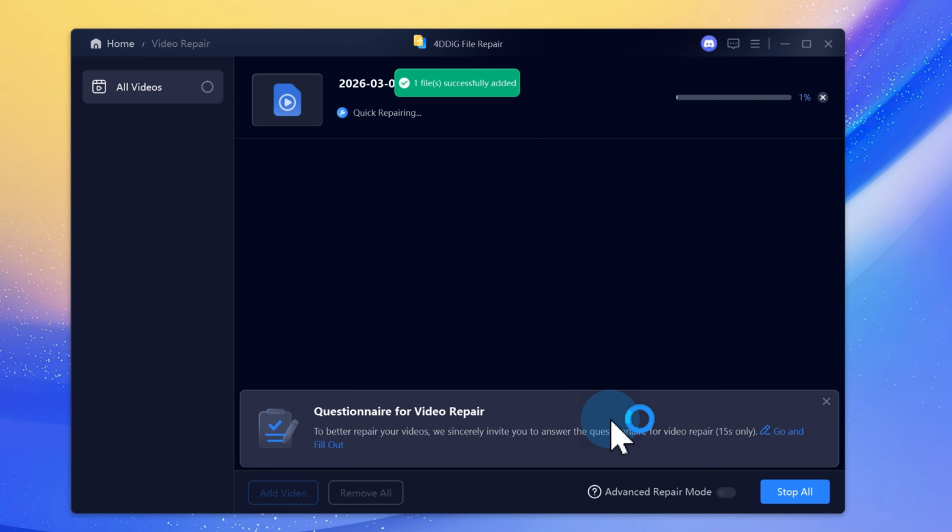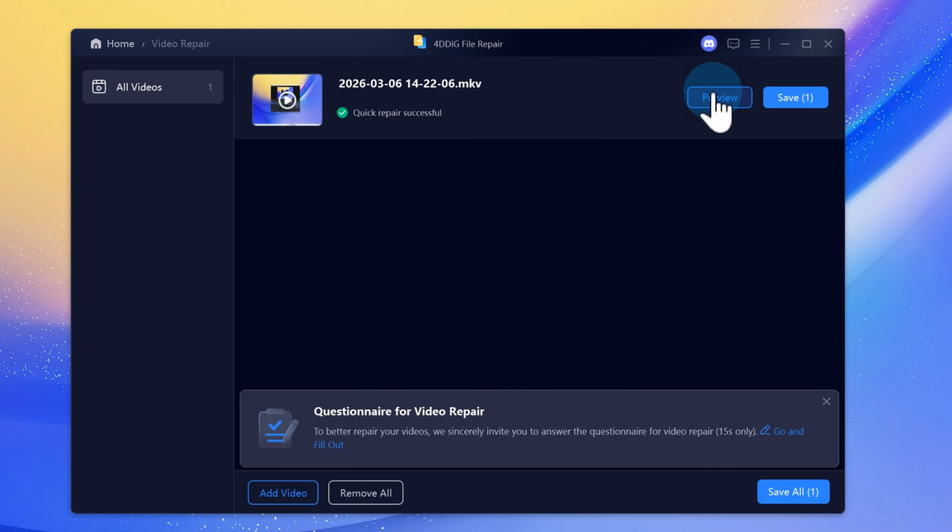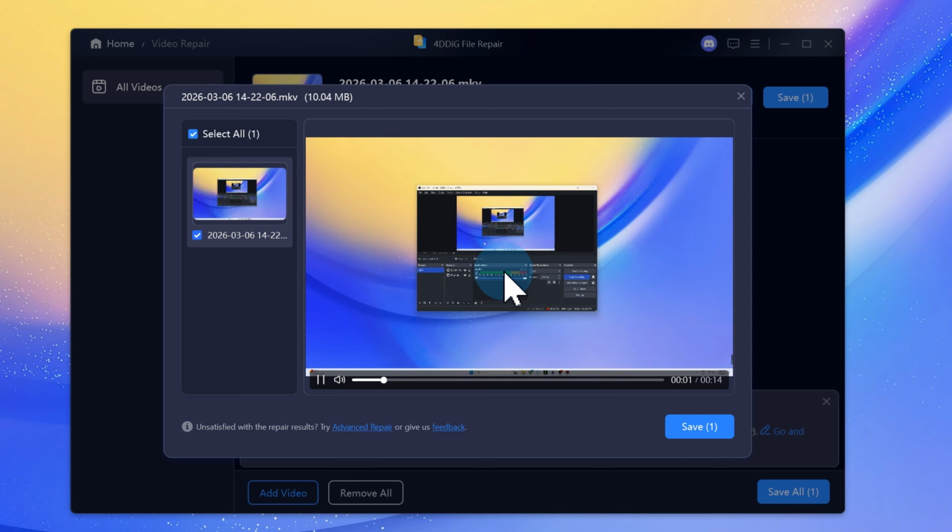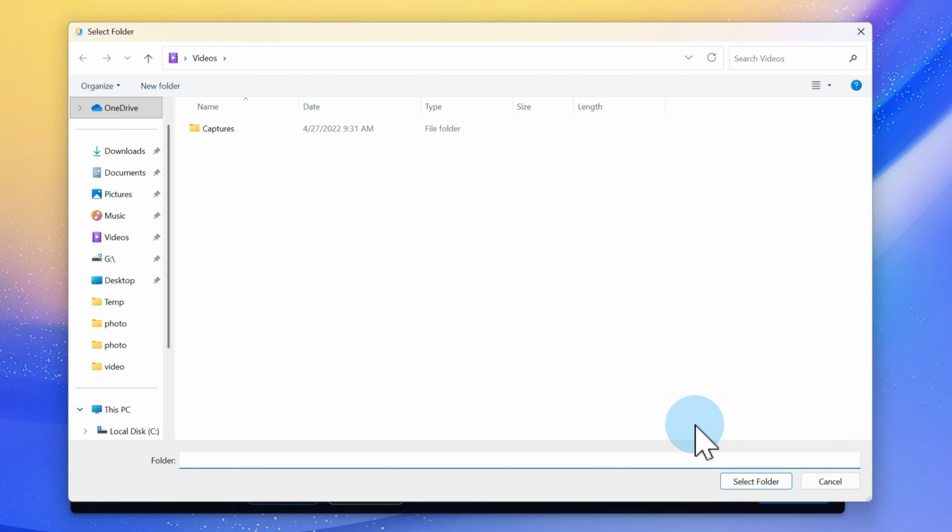I've used it on stubborn files where everything else failed, and it spits out a playable version with minimal quality loss. There you have it, your corrupted OBS files don't have to be a lost cause.